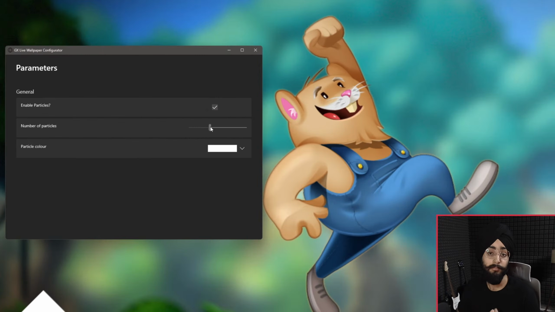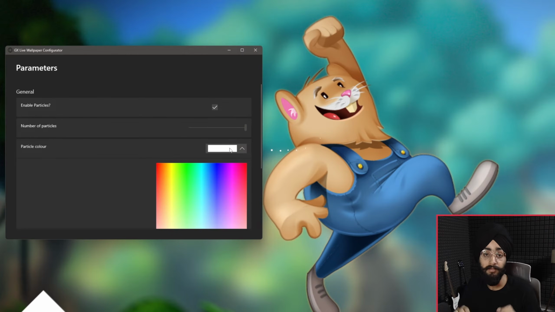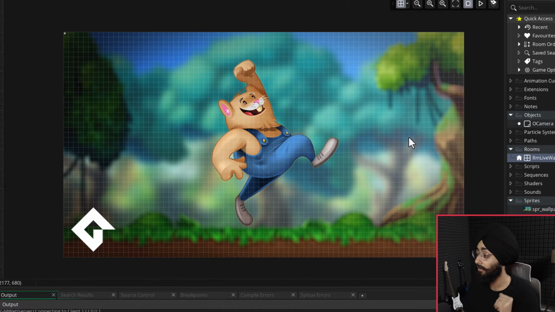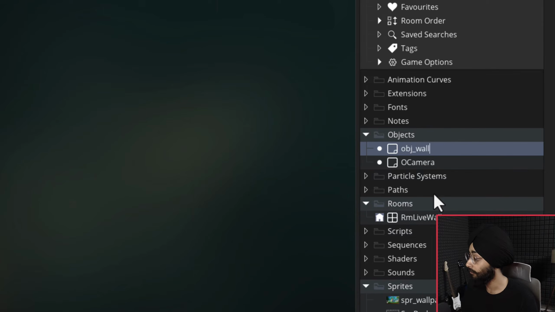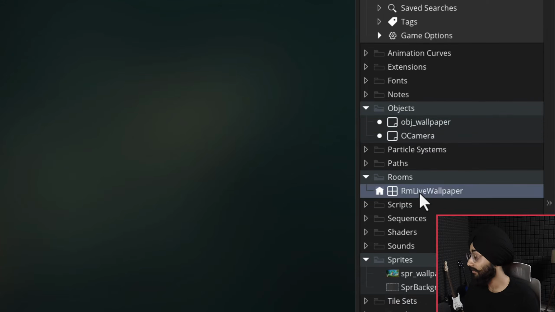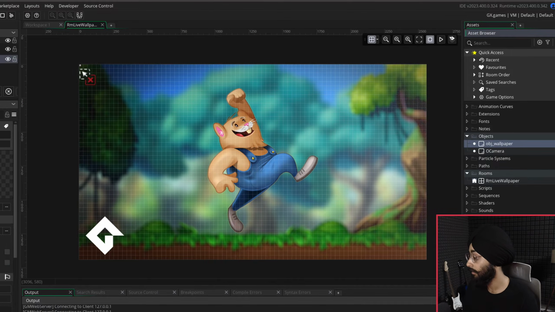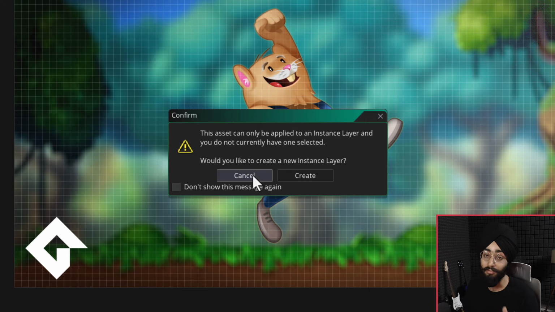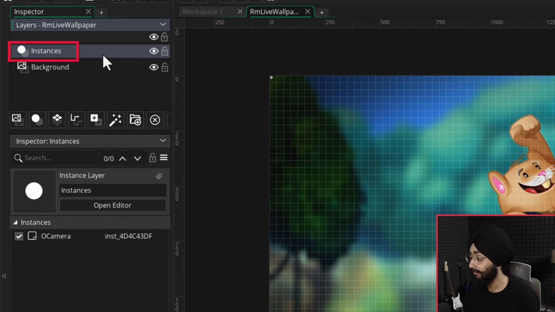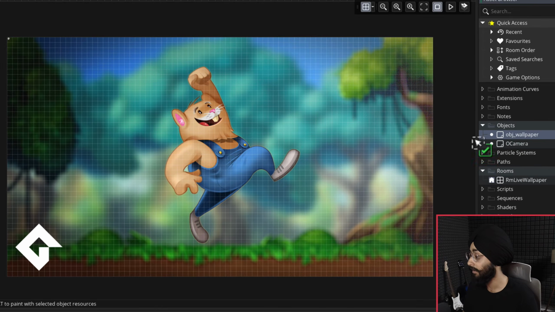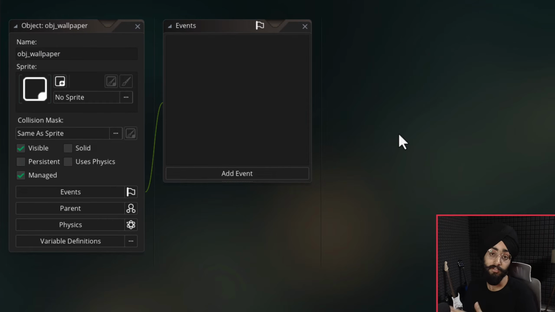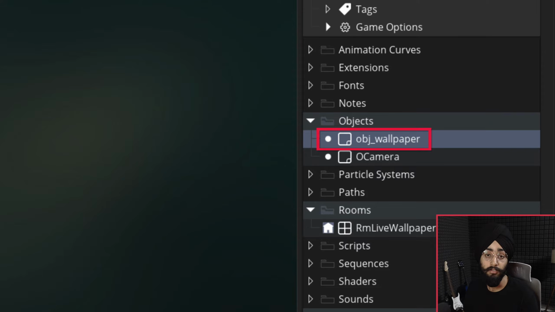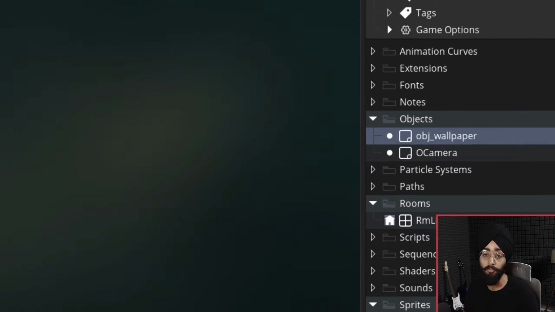Now to make our wallpaper interactive, I'm gonna add a basic particle effect that appears wherever the user's mouse cursor is. So for that, I'm gonna make an object asset. I'll name this obj_wallpaper. And before doing anything else, I'll go and put it in the room. You're gonna get this error if you put it in the wrong layer, so make sure that the instances layer is selected and then you drag it into the room. I'll go back into the main workspace and our new object is here. If you don't see it, just double click on it in the asset browser and it'll open up.